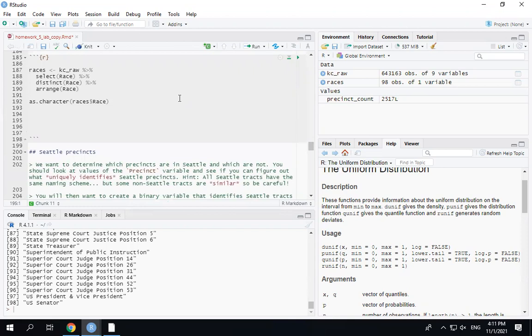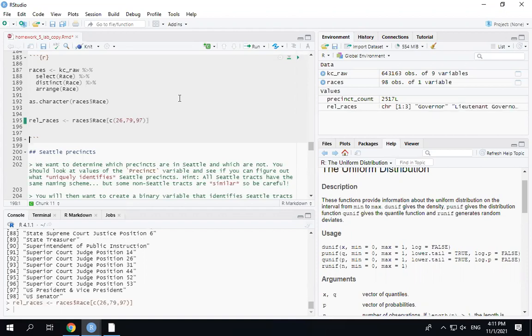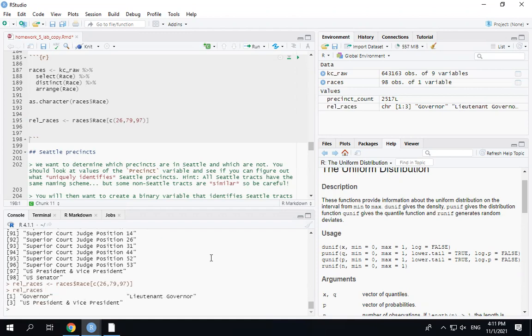And now we could say our relevant races are our races column there. And we'll subset to just the ones that we saw. So 26, 79, 97. And we'll see that our relevant races thing just tells us those three characters that we're interested in, those three strings: governor, lieutenant governor, US president, and vice president.